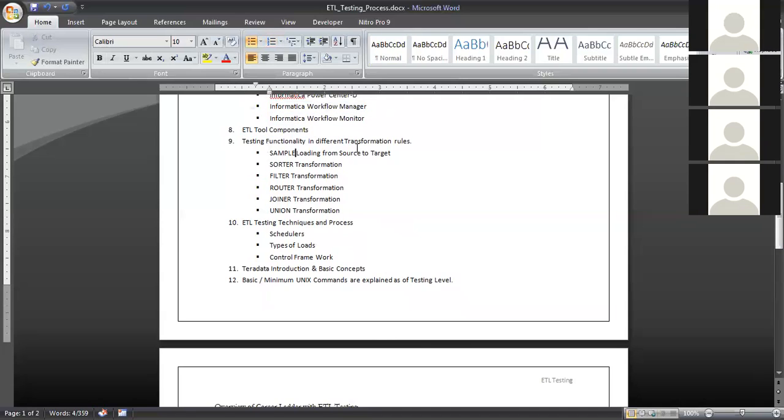And the testing functionality for transformation rules, like sample loading from source to target, sorter, filter, router, joiner, and union transformations. So when these transformations come into the scenario, you should get good clarity on this part. Whenever we are going to test the data from source to target, if it is a one-to-one mapping, these transformation rules are not required.